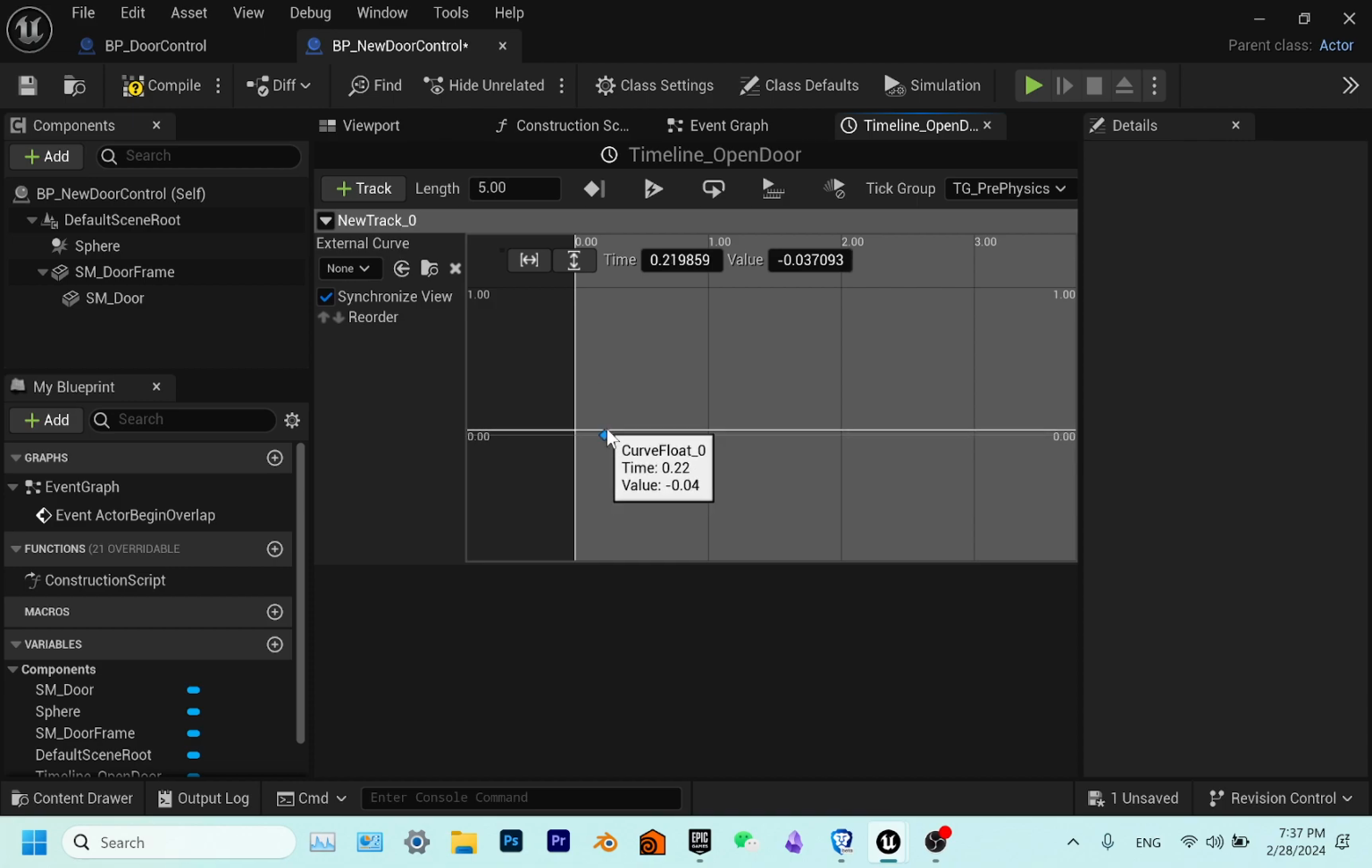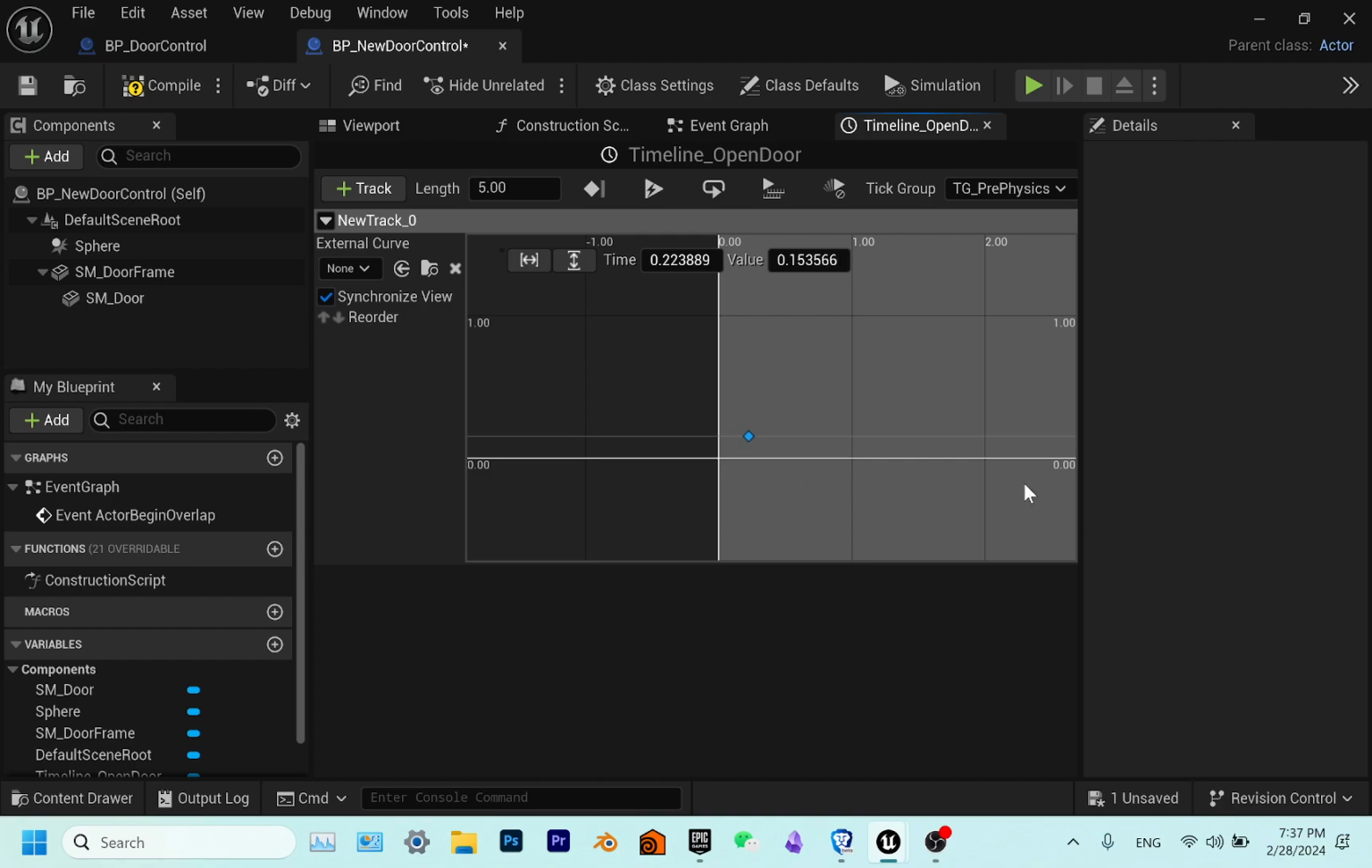So we right click and add key to this curve float. Now we have a blue dot that we can drag around, and when we drag it around, you can see that the time and value change, right? This is like a basic two coordinate system: we have the time on the horizontal axis, and the value on the vertical axis. We can also type in numbers here. At 0 seconds, its value should be 0.